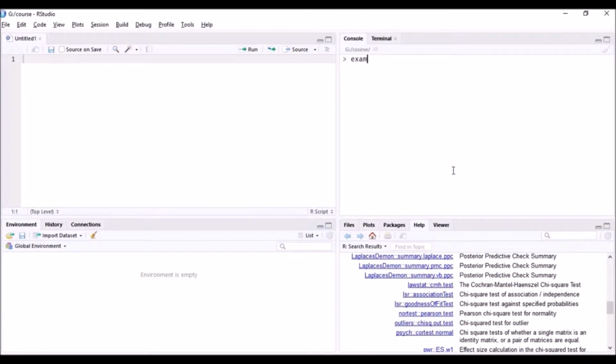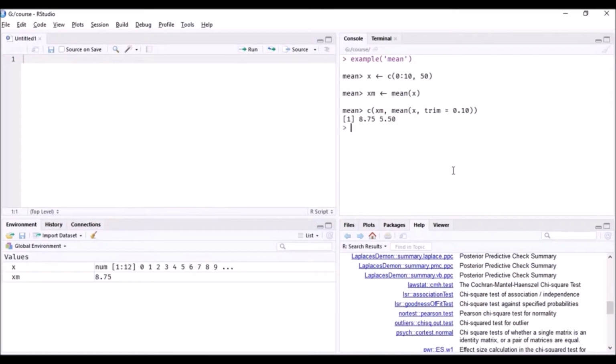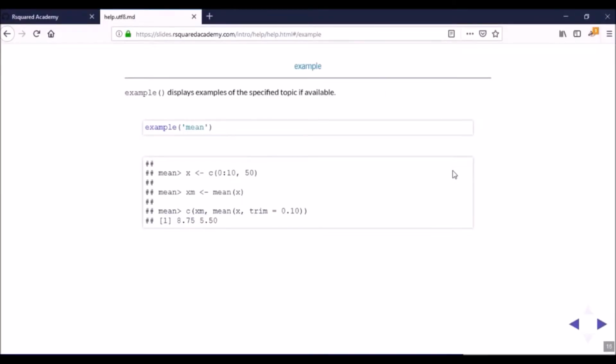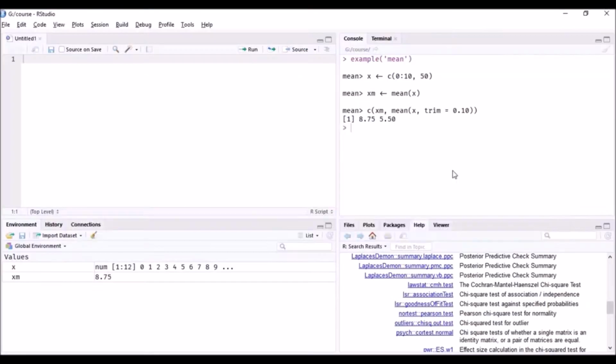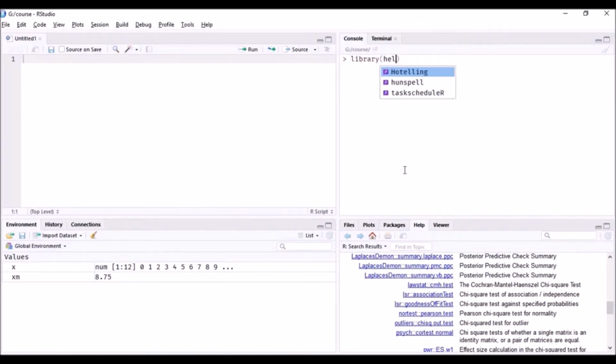So for example, in this case, if you want to see an example of the mean function, I'll show you how you can use the mean function, right? So that is also an option, but again, not all the packages offer examples or demos. Now, if you're looking for help related to a particular package, then you can use the library function and then use the help argument and specify the name of the package.